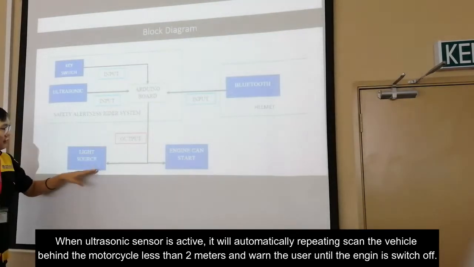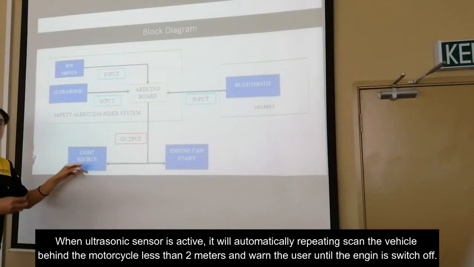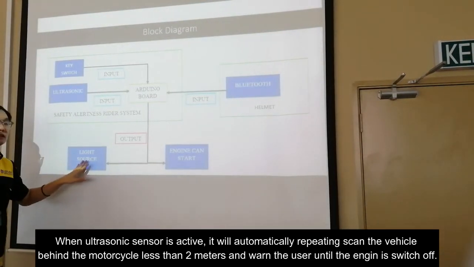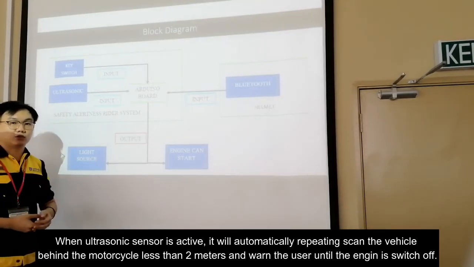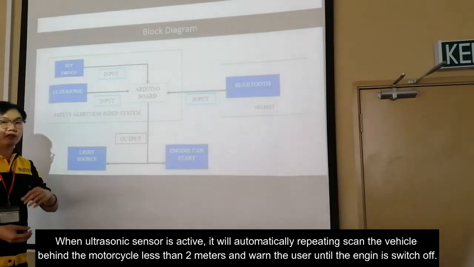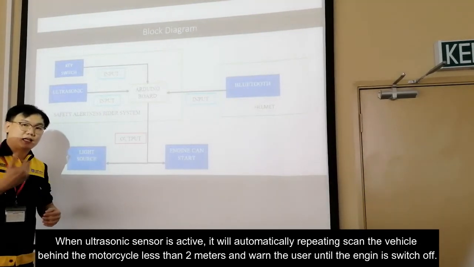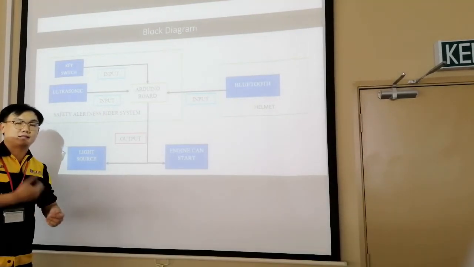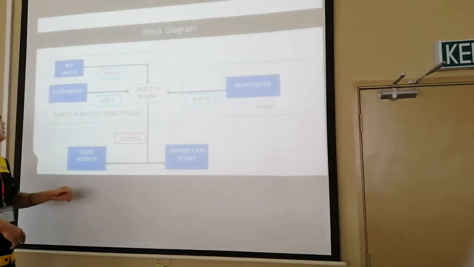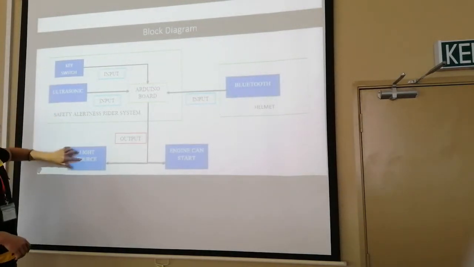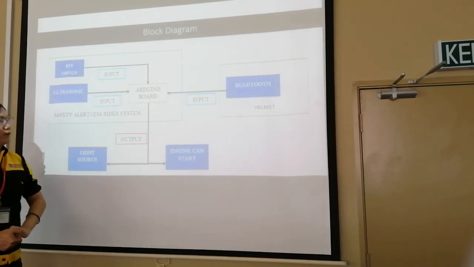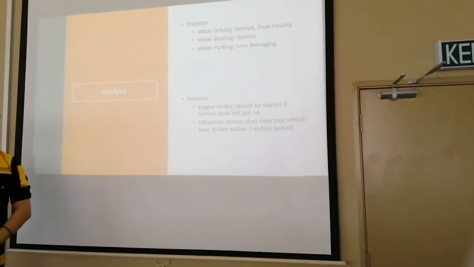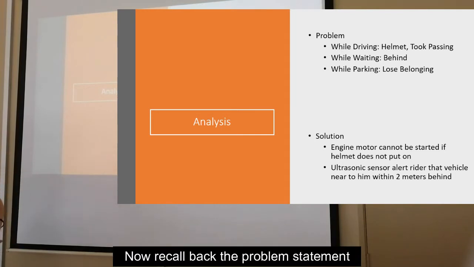And then the next thing is the light source. This is not a light source; this gives out a notification for the motorcycle. So when a vehicle is nearby, less than 2 meters from behind, this is the output. This is the output from the ultrasonic. So this is the block diagram of my project. Then next, okay, the analysis.